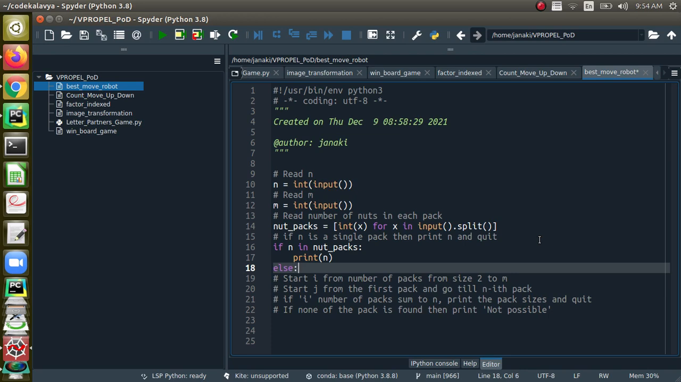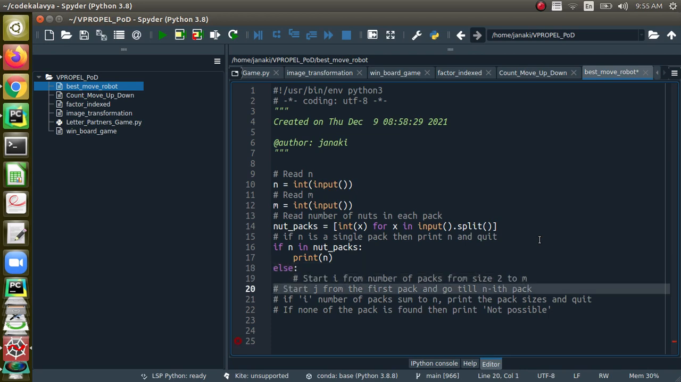Otherwise, so you put an else. Then what you are going to do is generate sub packages. I have to start from the minimum possible size, that is 2. 1 is already checked. I have to start from 2, and the maximum sub pack size can be n. I can use all the m packs to get the number of nuts also, right?